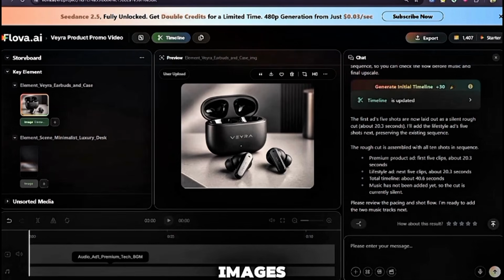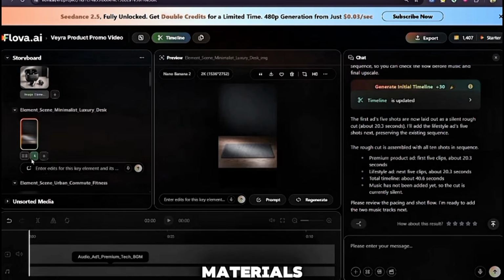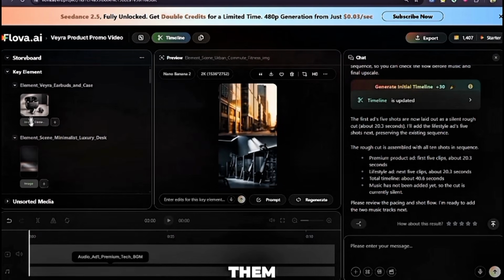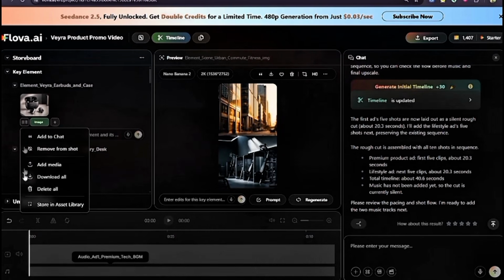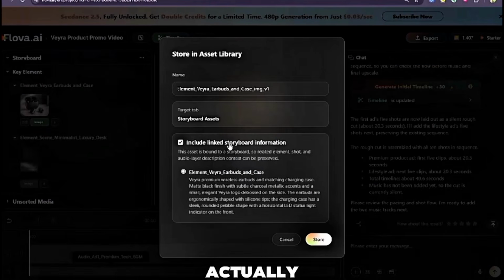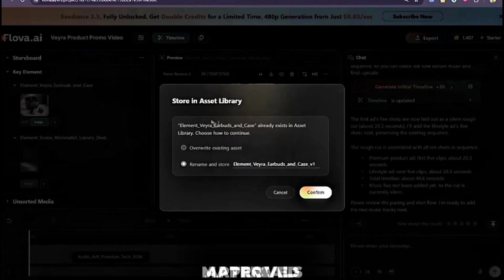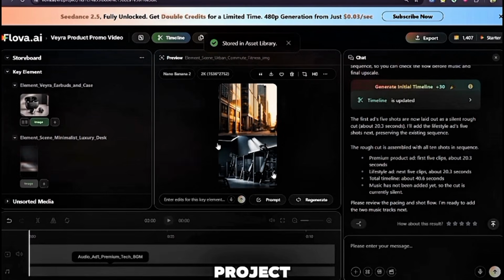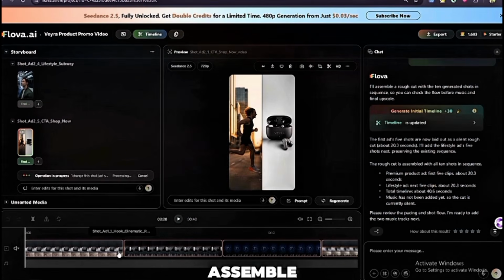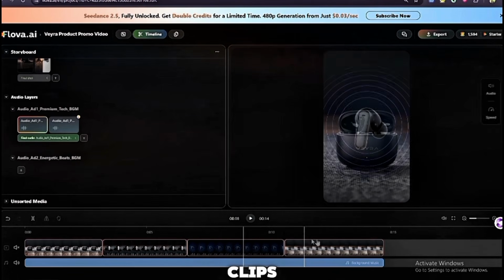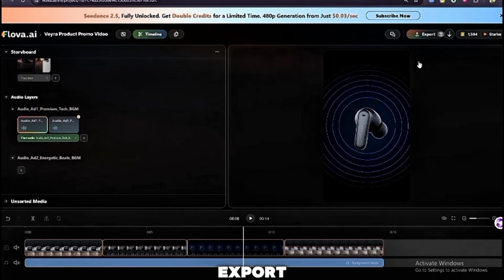Once the product images, reference shots, and brand materials are approved, I can organize them inside the asset library. This gives me one place for the assets I'm actually using, so I don't have to keep uploading and organizing the same approved materials every time I start another project. After generating, I assemble shots in the timeline, adjust the clips, make adjustments, and easily export from here.